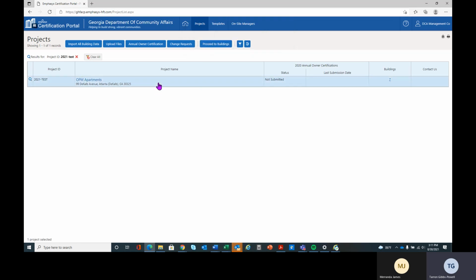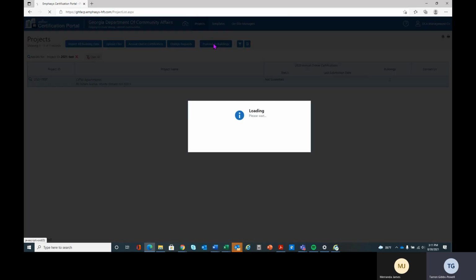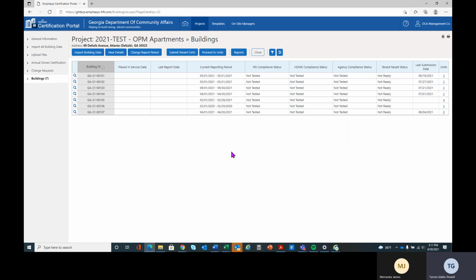So I'm going to select the project and then proceed to buildings. And now I'm on the building screen. Once I'm on the building screen, I'm going to choose which building the unit is located in that I'm going to input my recertification for. So again, the first thing you want to do on your building screen is to look at the current reporting period for the building that you are going to input your transaction into.